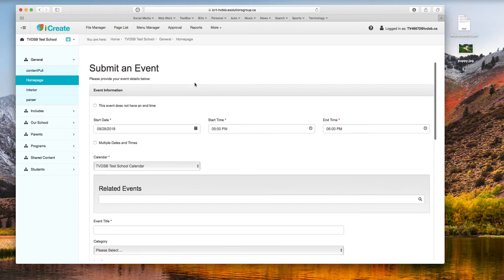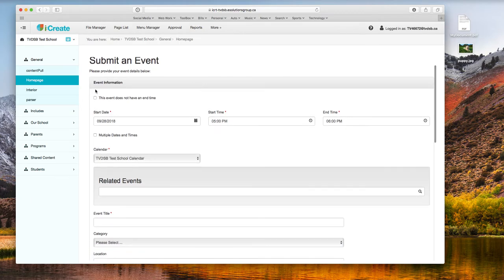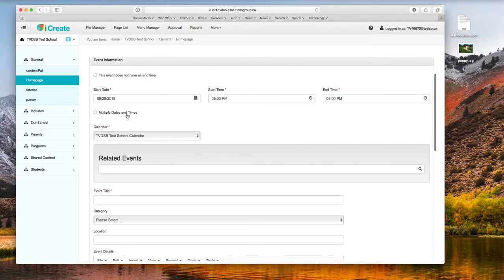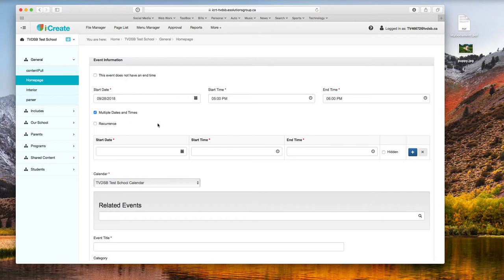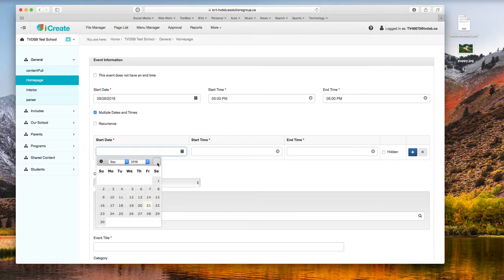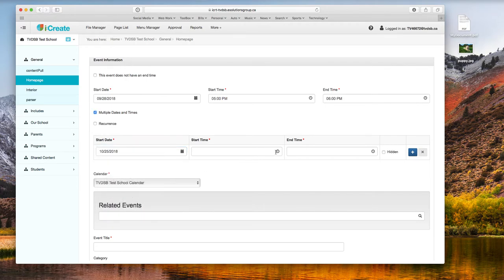To add an event, we'll click Submit an Event, and we'll begin to fill out some of the details. So if I don't want my event to have an end time, I can click this box here, which removes the end time from my event. And I can add multiple dates of the same event. So this might be something like a school council meeting, where I can set the next date. So let's say it's on October 25th.